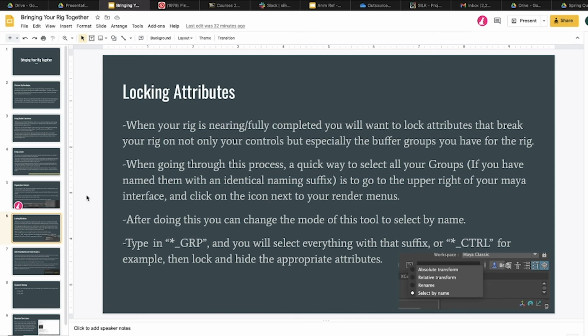Next, you'll want to lock your attributes. This is also a pretty quick thing, but when your rig is near complete, you'll want to lock attributes on your rig that can break your rig. A great case is buffer groups, because a lot of animators, to make selection easier, will select the control and do whatever they want with it, and then use the up and down arrows to navigate through the rig to find the next control in that hierarchy, especially with FK arms, legs, or fingers.